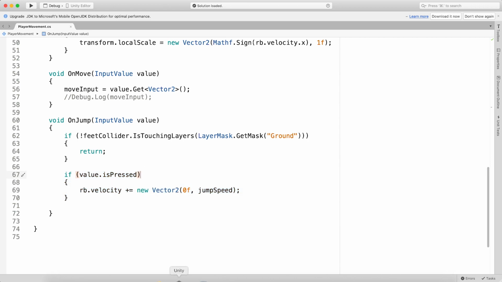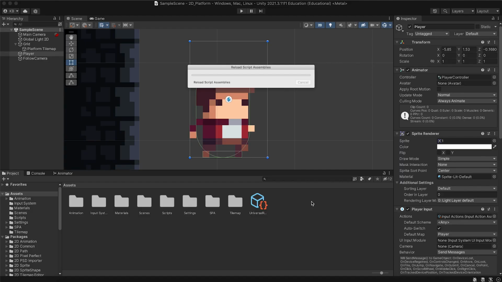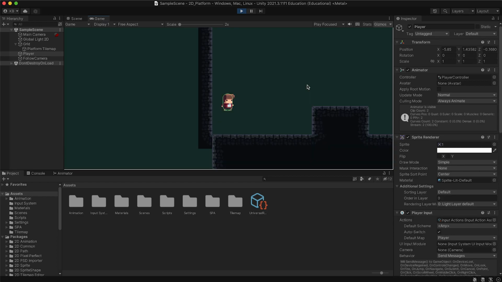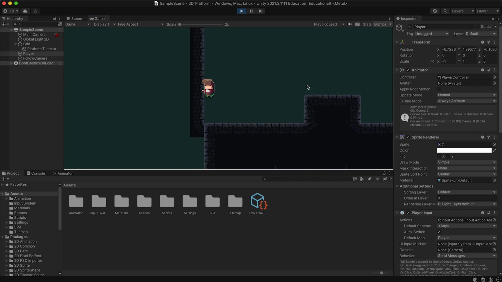So let's save that and jump back into Unity. What this should do is compile and hopefully fix that small little issue of our infinite jump. So let's press play and have a look at our game now, and hopefully that's ironed out that kink. Jump, jump, jump. There we go.